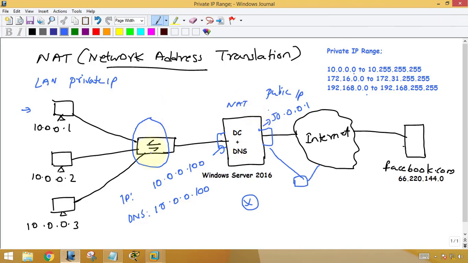Now we arranged our lab. Okay, now we need to arrange or enable the routing in this server. Then only it will act as a router. Otherwise it will be only a server.